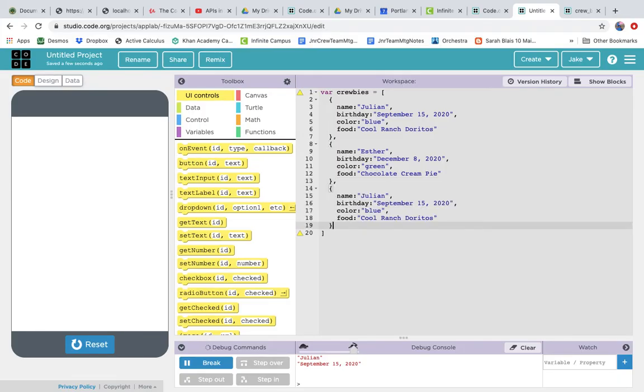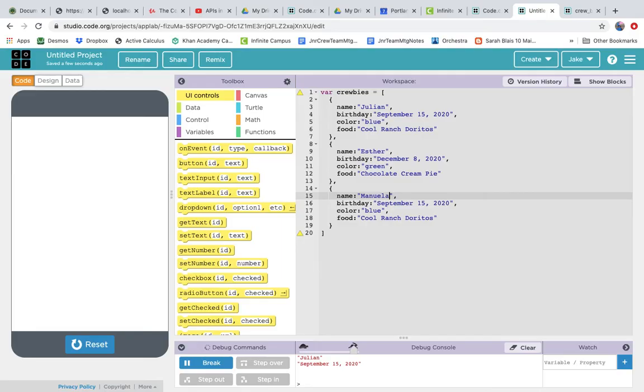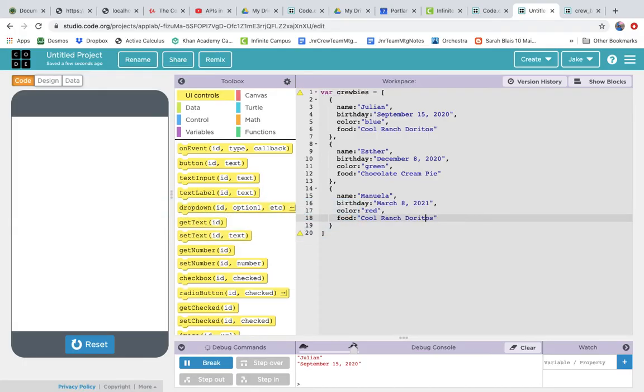And let's add one more object to our array, to our list. So we will just copy the Julian object. And this is another crewbie, Manuela, and her birthday is March 8th, 2021. And her favorite color is red, and her favorite food is mangoes. So now notice we have a model, and we have another description of a real world situation.